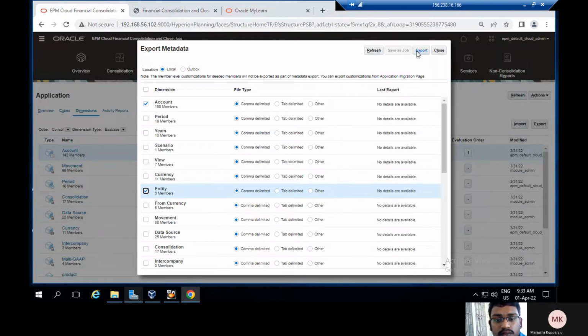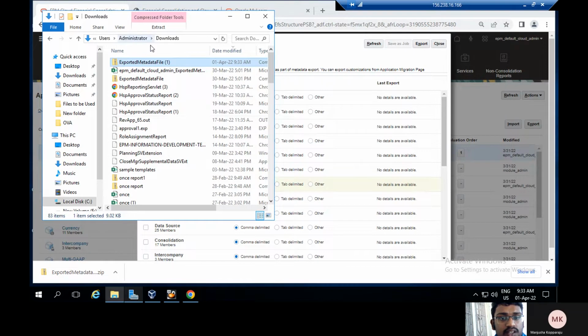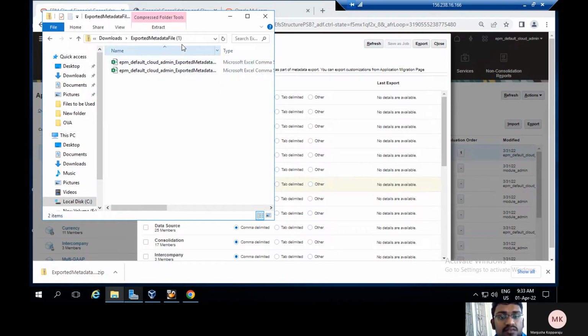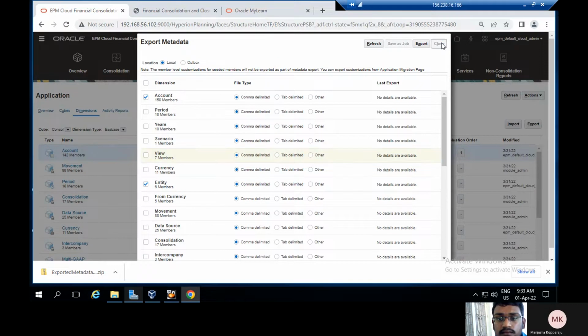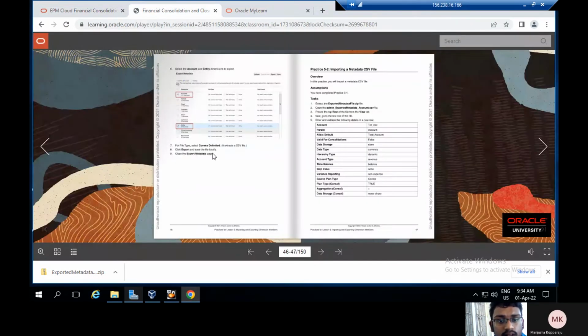Click on export. This is the way we can see the file. It will be there in our local machine. This is the file; one is for account, another one is for entity. The first one is completed. Then we're going for 5.2, which is importing metadata.